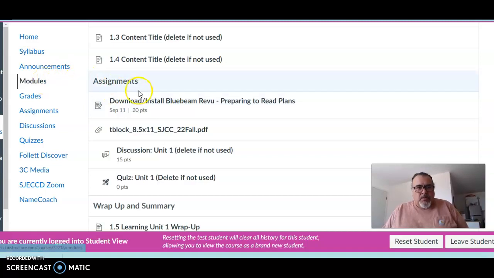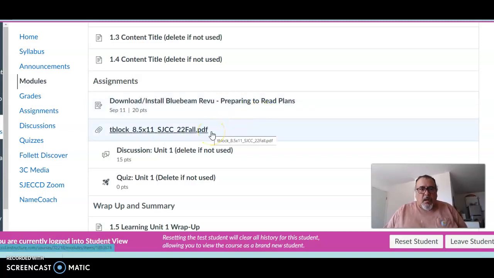I'm in modules, assignments, okay? And you'll see that there's your assignment: download, install Bluebeam Review, preparing to read plans. You've done that, but to finish, I want you to turn in a picture or a snippet or a screenshot of what you've done. So let me show you first.